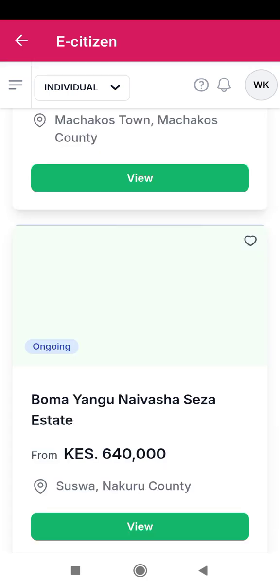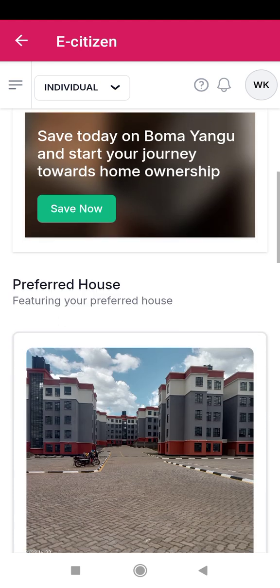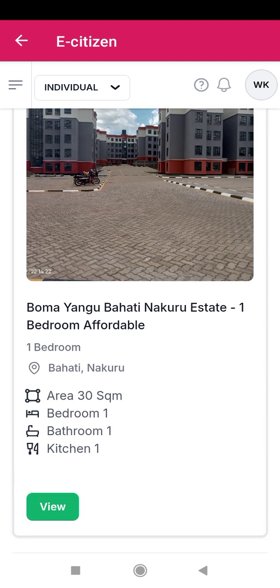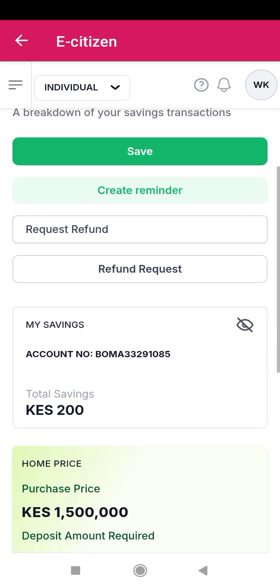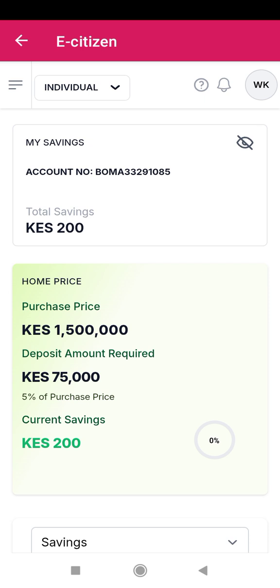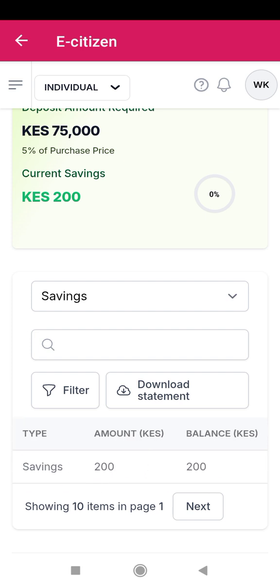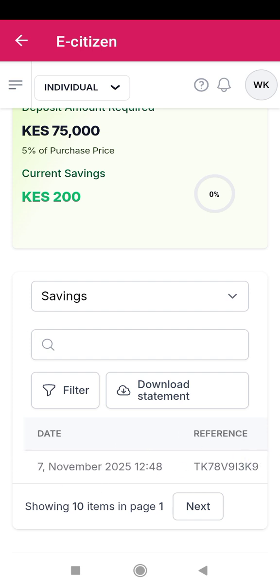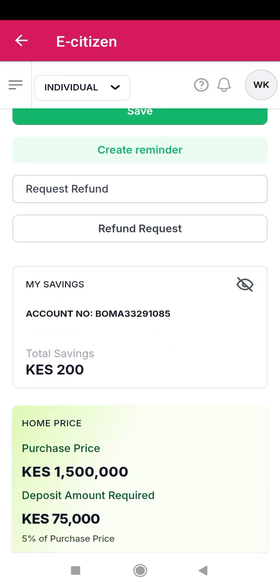So I'm going to go to how you make your payment. For example, I applied for this one bedroom in Bahati, Nakuru, and if you go to my savings, you see you're just required a deposit of 75,000. Total amount required from you is about 1.5 million Kenya shillings. And just like that, you can own a home. Down here, I have my savings. You can see here you have the option to request a refund.